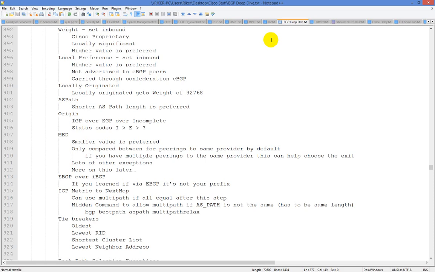Then we have locally originated routes. Locally originated routes mean you either used the network command, redistribution, aggregation, or you did some sort of manipulation to get the route advertised in. And all those routes are advertised with a weight of 32768.